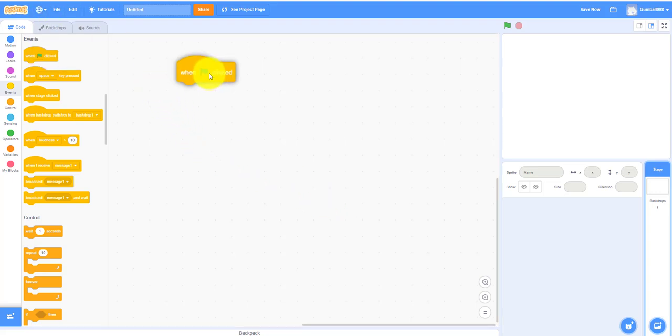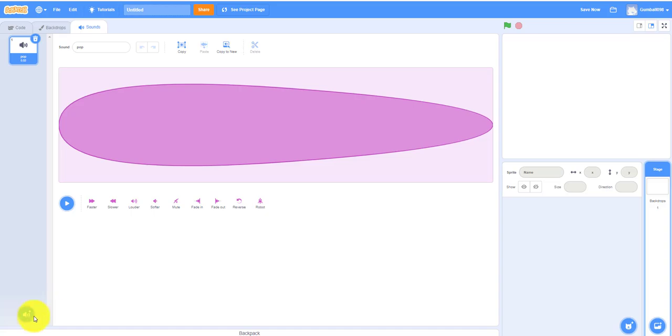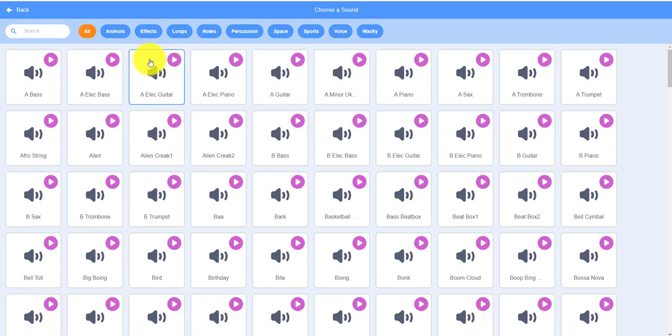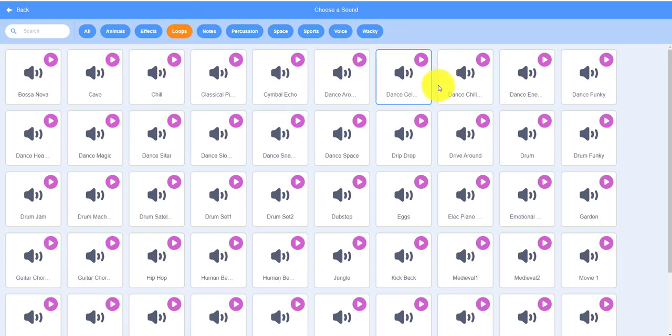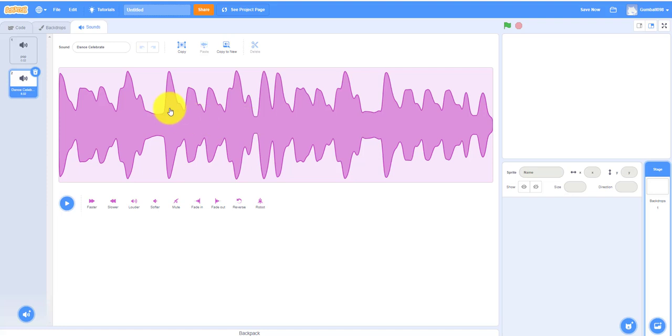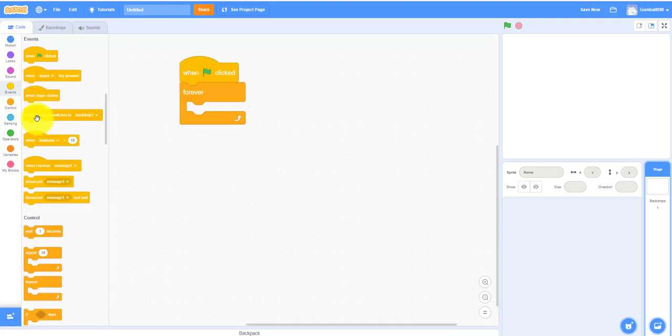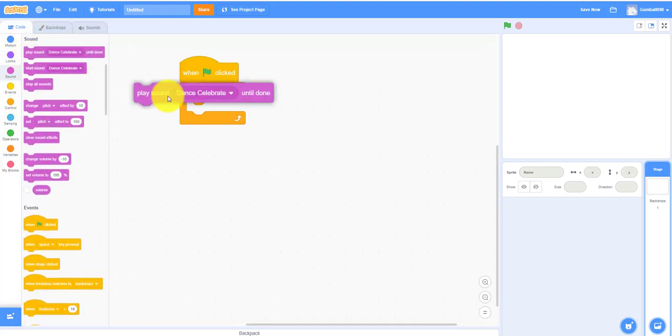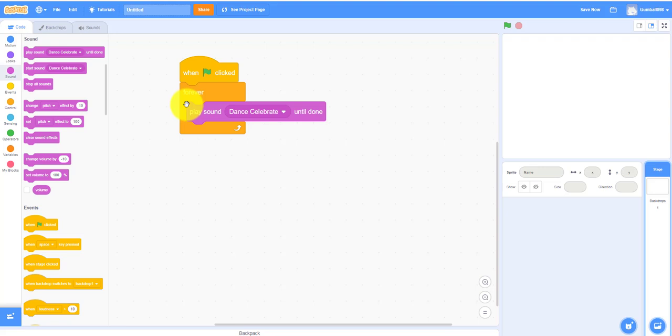Okay, so first let's delete the sprite, the regular one. Let's go to the background, get the flag clicked, then get the forever, because we want the music to play forever. We're letting the background play it. So you go to the sounds. You can use any music you want, but I'm using, let's go to loops, let's see. I'm going to use dance celebration. Yeah, this one. And then you take play sound dance celebration until done.